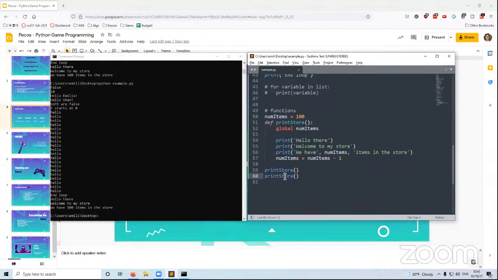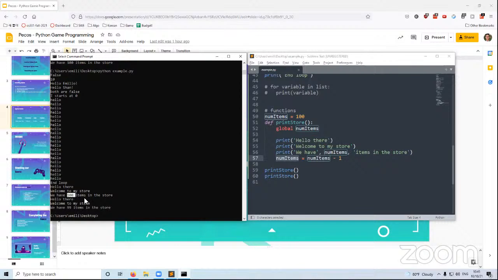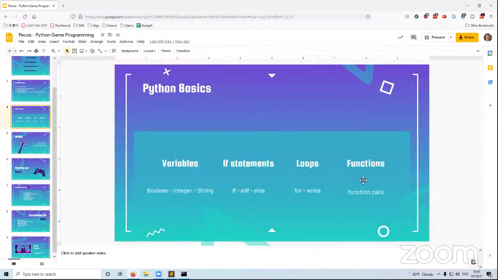So now when we call it again, we're going to print 99 because this num items, although it says 100 here, the variable was updated right here. So now you can see we have 100 items and now we have 99 items. So that's really the basics of Python right here.